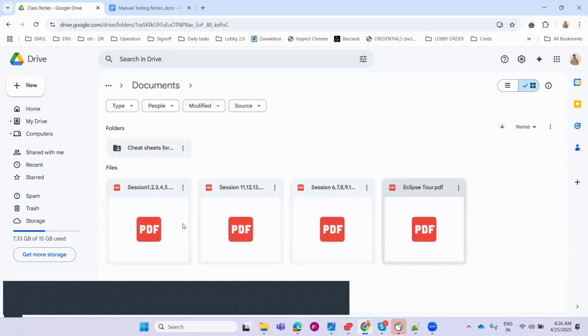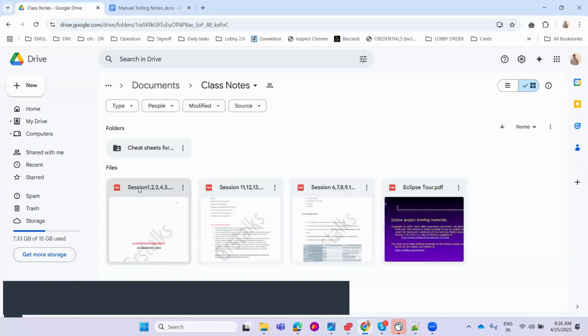For automation, we have three materials, hardly. For each material, I have 10 classes, 5 sessions, each session is 2 classes. So a total of 15 sessions will be there. 15 into 2, 30 classes will be there in the automation. And an Eclipse installation document will be there, and cheat sheets.